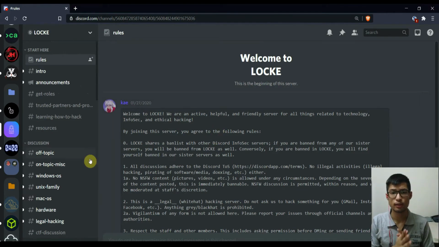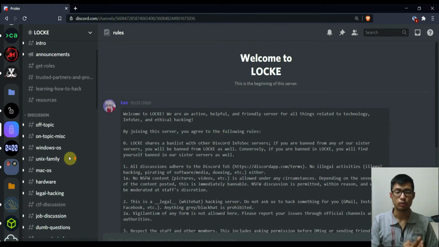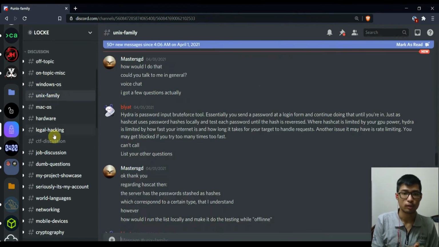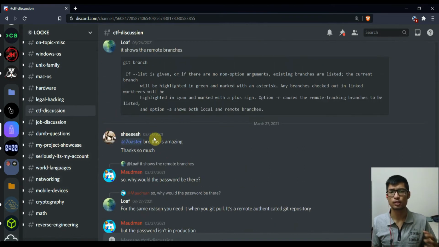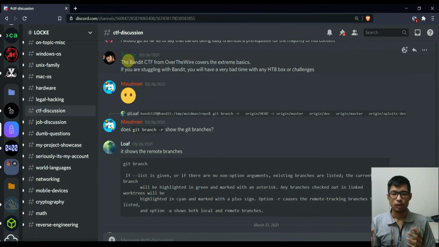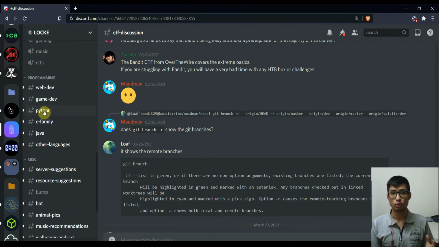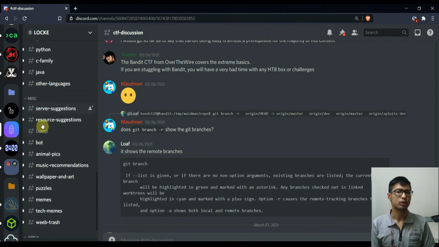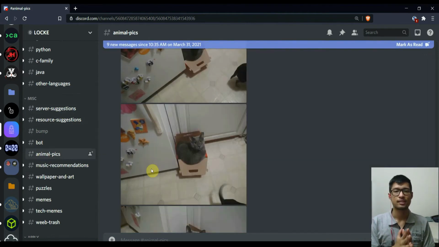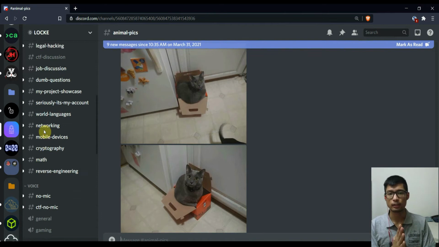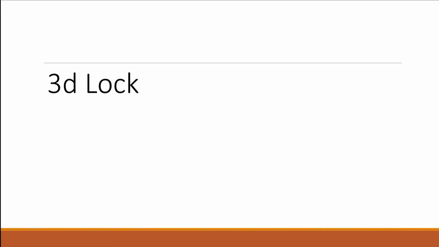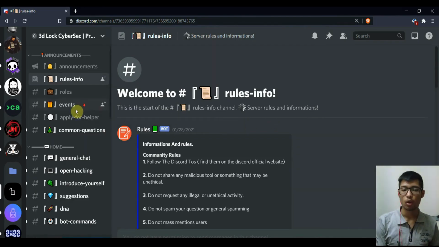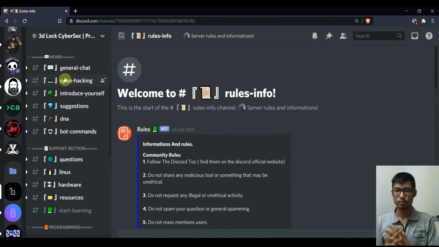Lock has a lot of channels for various needs. We have channels from Windows OS to Unix-like family, from cryptography to networking. Also, you can tune into CTF discussions to discuss various war games like OverTheWire. You can also find various programming related channels like Python and WebDev too. Do go and explore the miscellaneous channels, and you can even post your pet's picture in the Animal Pics channel. The Resources channel has links to some of the great content which will surely be of help to you because they are well curated.